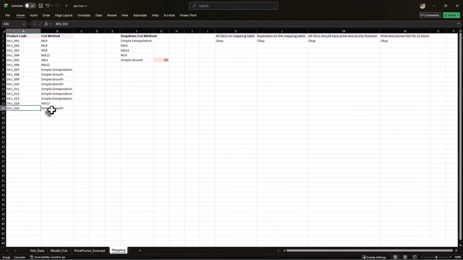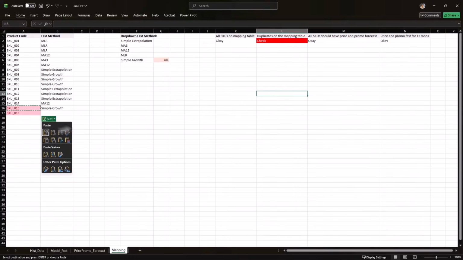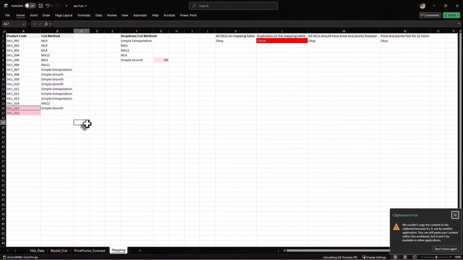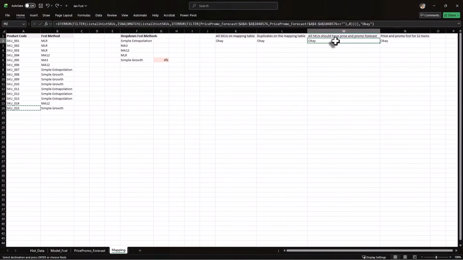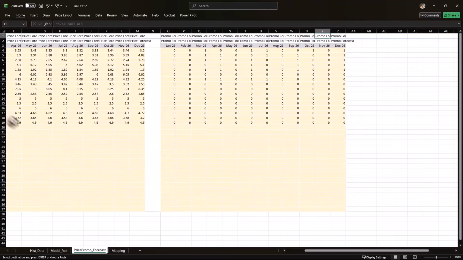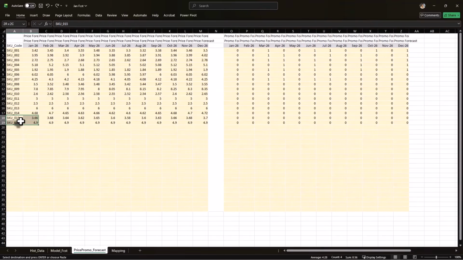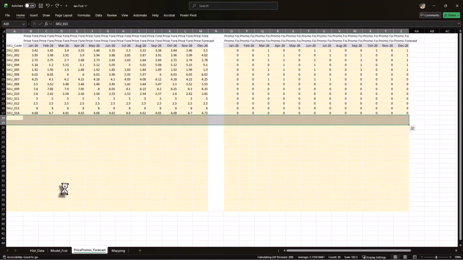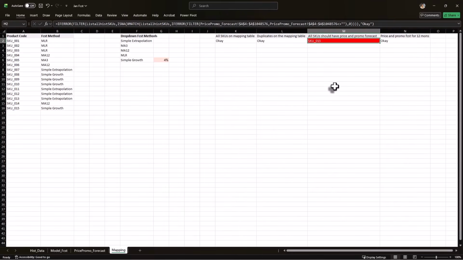Likewise, if there is any duplicated SKU over here, it will first of all show up here, but this list might get too long, so the highlights might not be visible. So I have set up a check over here as well. Then I have a check that all SKUs should have a price and promo forecast. Let's assume that we do not have a price and promo forecast for SKU number 15. If I come back, it will show me a check over here saying that SKU number 15 does not have a price and promo forecast.